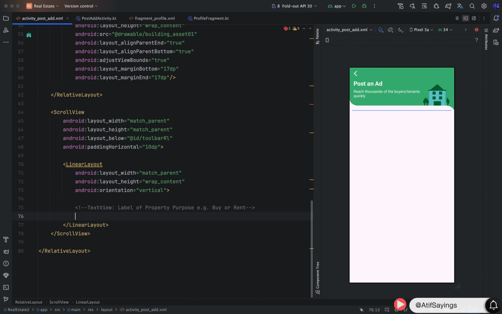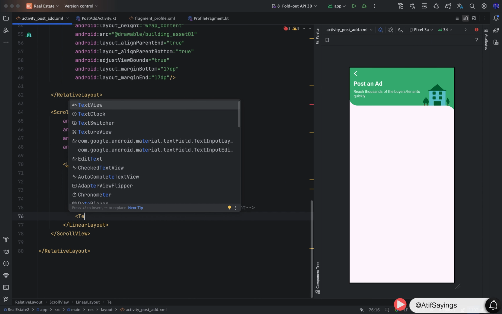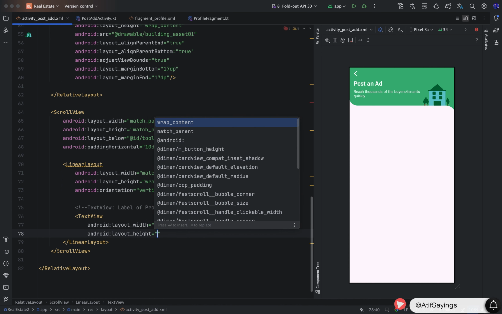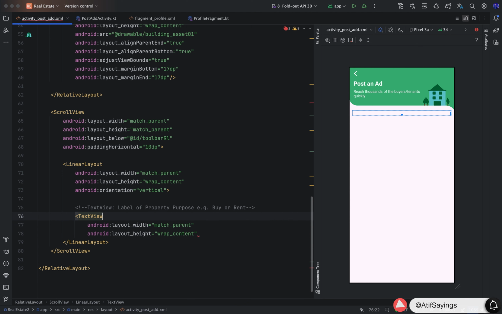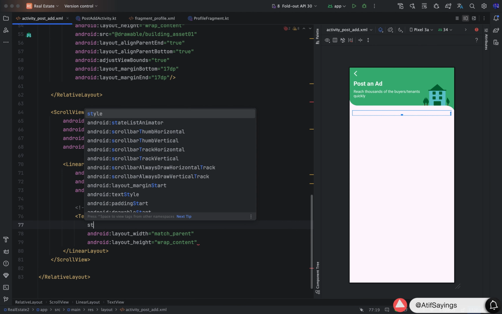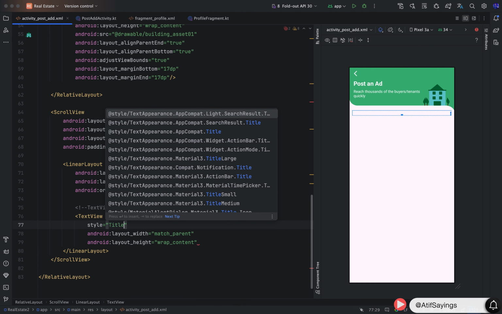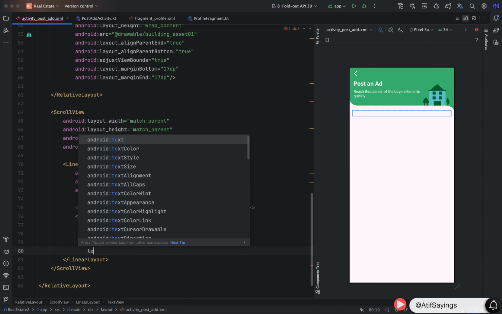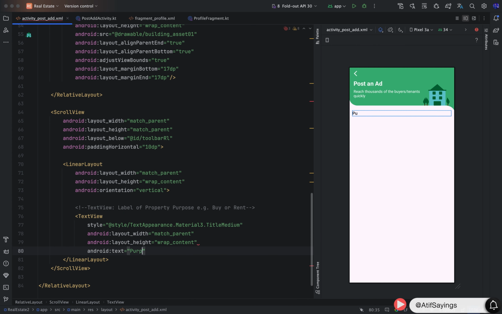Now in this linear layout, we need to create a text view to show a label purpose. Width will be wrap content and height will be wrap content. After setting width and height, we need to apply a style using the property style, and style will be title medium, which is part of material 3 theme. Now we need to set the text, and the text will be purpose.